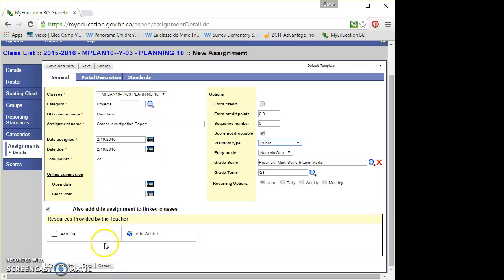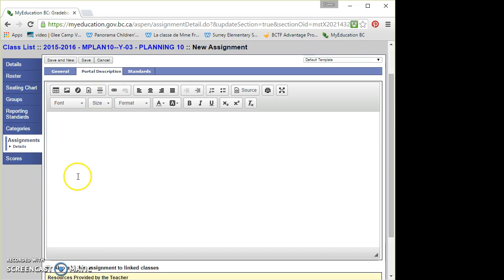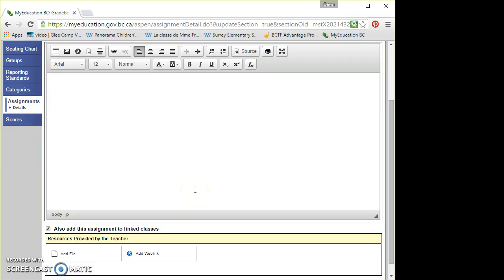And before I save this assignment, I'm just going to show you when the portal is open. You can click on this portal description here, and you can actually attach all sorts of items to the assignment: tables, images, and links. And you can also write up a description of what you want students to do for the assignment. And again, at the bottom, you can add this assignment to linked classes.